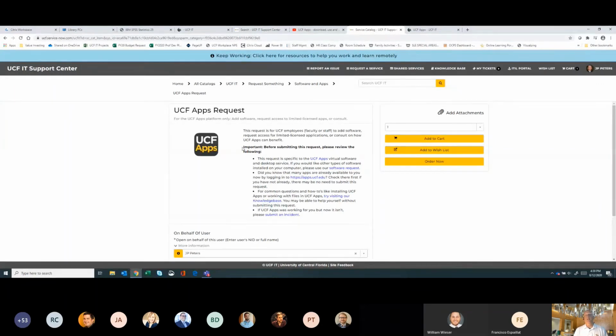We do have a note here that says, important, before submitting this request, review the following. Essentially we cross-link a lot of things related to the knowledge base, or general UCF Apps information, because sometimes folks just want to understand a little more about UCF Apps. If they're looking for software on their own PC, we've had that happen before, so we include the software request here as well, which takes them to another ticket showing how to request installing a piece of desktop software on their work PC.